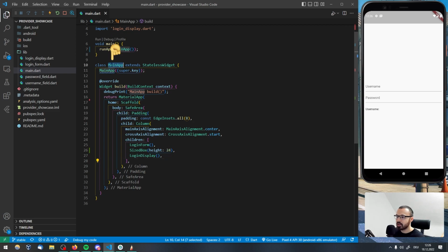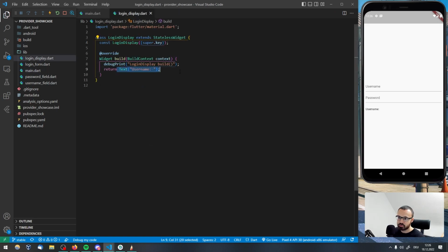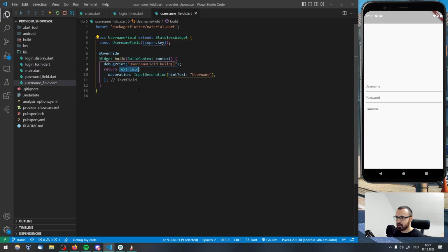Now let me show you how it looks in code. Here you can see the main app widget. As I told you, it is the root widget. It has a column inside of it which just holds a login form and a login display widget. The login display widget just returns a text widget inside its build method. The login form widget is a column which holds a username field and a password field. The username field is a text field and the password field is also just a text field.